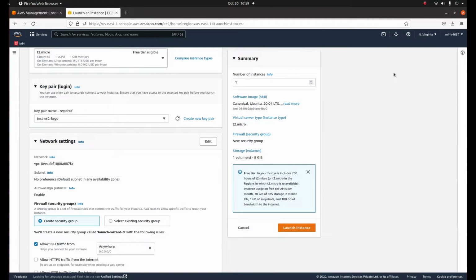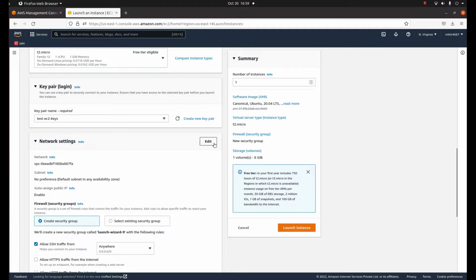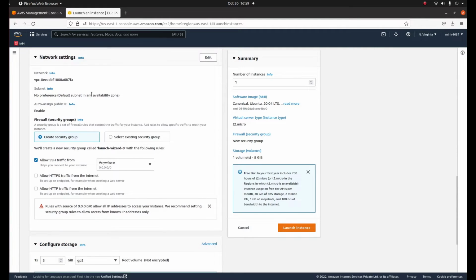The PEM file of the key will be downloaded automatically as soon as it is created. So here we can see this is downloaded, and below that here are the network settings where we keep everything as it is for now. And here is the ID of the default VPC and no preference for subnet as well for now. Below that it says auto assign public IP, which is enabled, which means our instance is going to be a public instance, which means it will be accessible from the outer world.